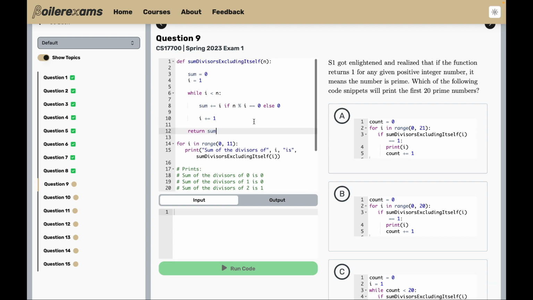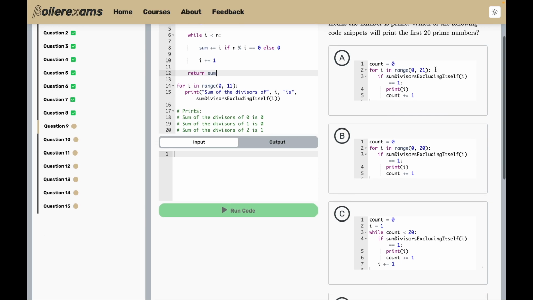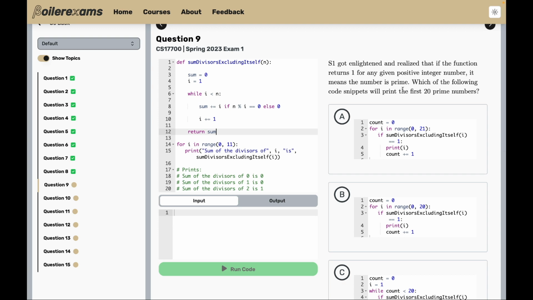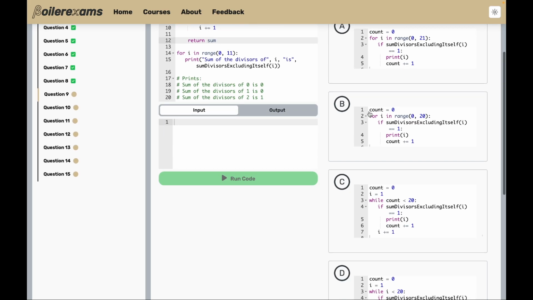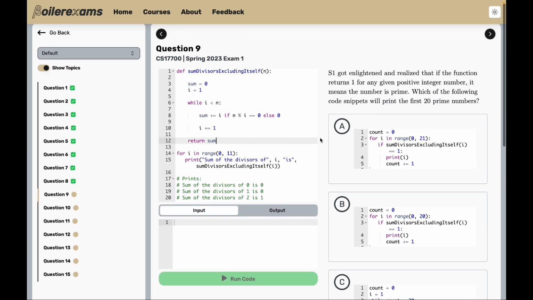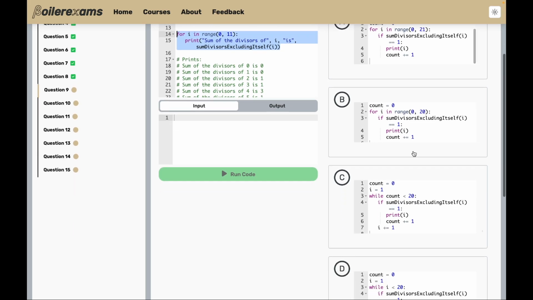And so that was kind of an interesting piece of information. And this question is basically asking which of the following code snippets, so out of these 4 options, will print out the first 20 prime numbers. And so what we want to do is print out only the first 20 prime numbers, right? And so before we look at the code samples, we kind of have to understand what this code is doing, because this code will basically be replaced by these codes.